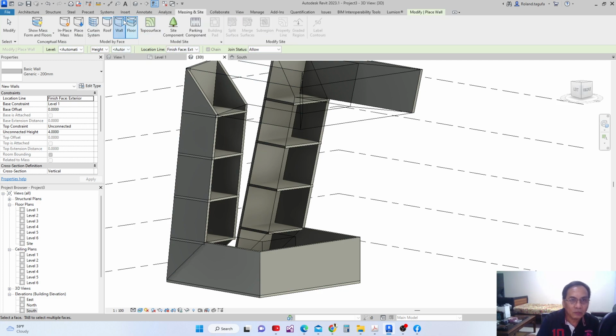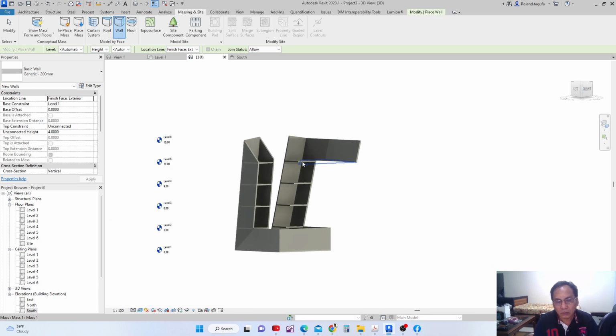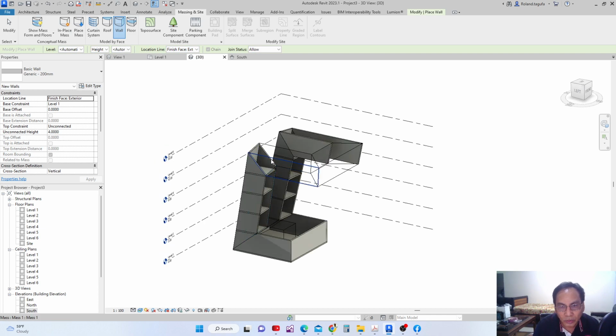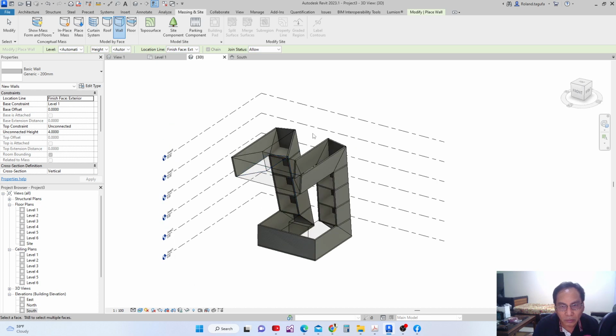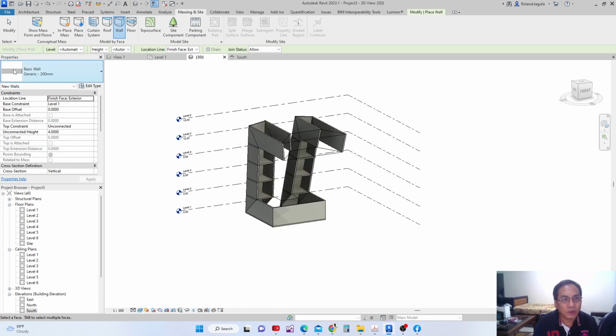Make wall, I'm still there in wall, and then can create a wall here, and here, and also here, and also here, and also here, there, here. And we can also create a curtain system.